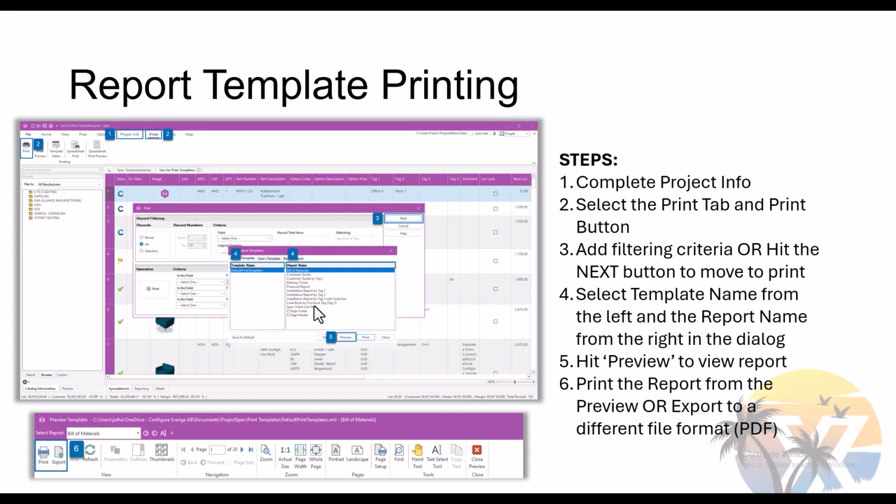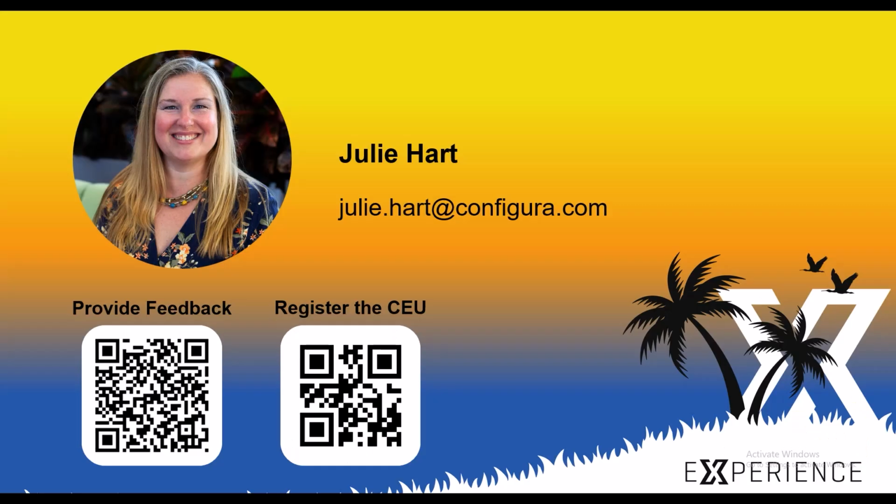And then you select your print template file. Then you select the report that you want to print from here. Click preview, and then you'll export your file based on what you want.